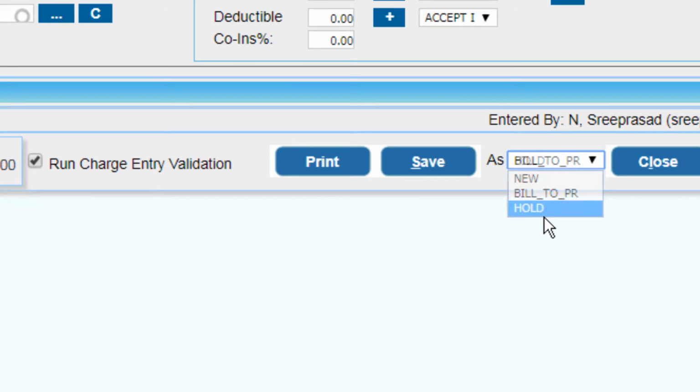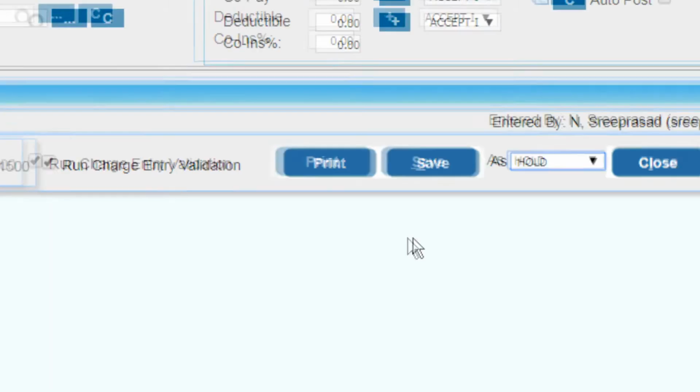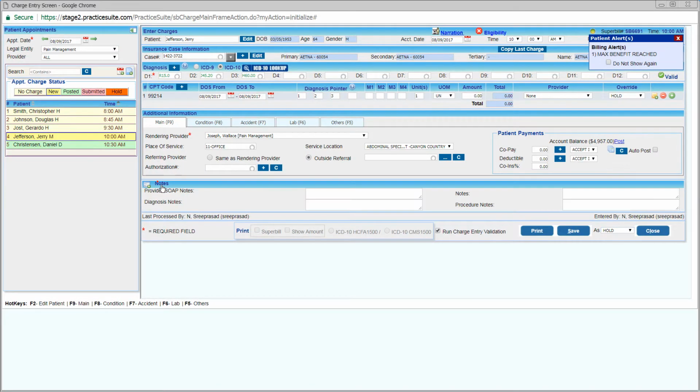If instead you'd like to put the charge on hold, you would select Hold from this drop down here, and then you'd go to Notes. There's a report that the system provides called Super Bill Tally, which can be used to see a list of charges that are on hold and the comments associated with those charges to find out why they are on hold.